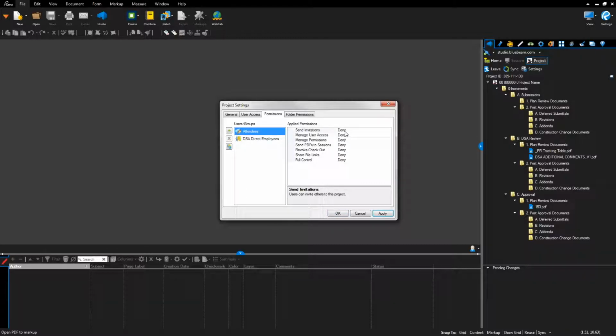Update the permissions for attendees. Change Send Invitations to Allow. Confirm all others are Deny. Select the DSA Direct Employees group. Update permissions. Send invitations is Allow.